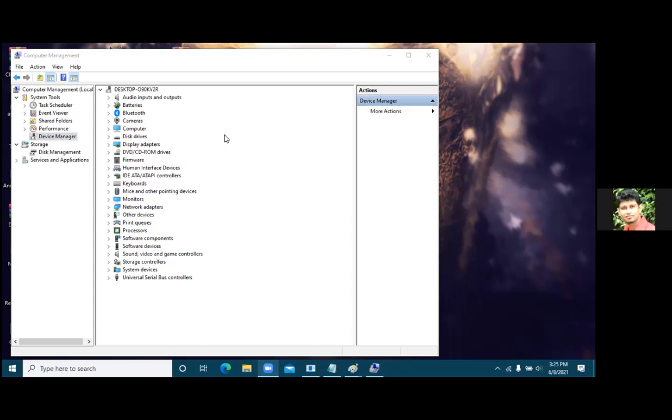We don't know what's inside the computer. Can you expand computer? This one, can you expand it? Hello? Got this, sir? Click in front of this and expand it. Computer. This one. Please go to this arrow and click it. Okay, now you can see it.